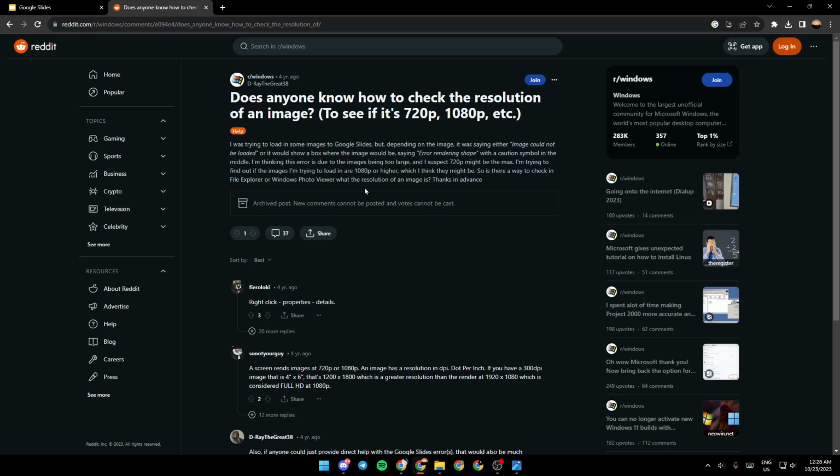I'm trying this error is due to the images being too large. And I suspect 720p might be the max. I'm trying to find out if the images I'm trying to load in are 1080p or higher, which I think they might be. So is there a way to check in File Explorer or Windows Photo Viewer what the resolution of an image is? Thanks in advance.